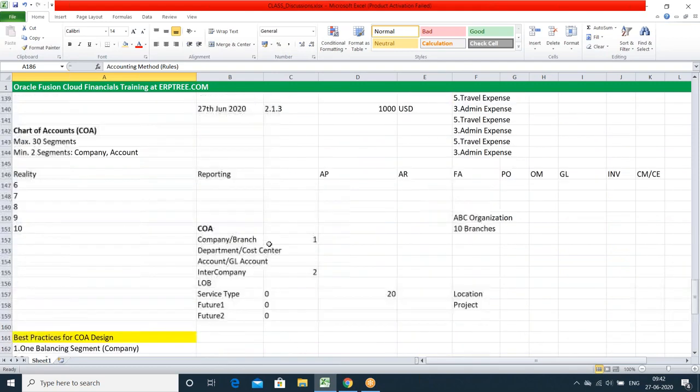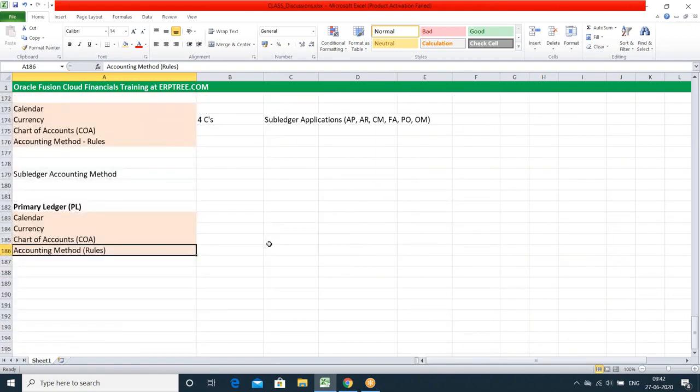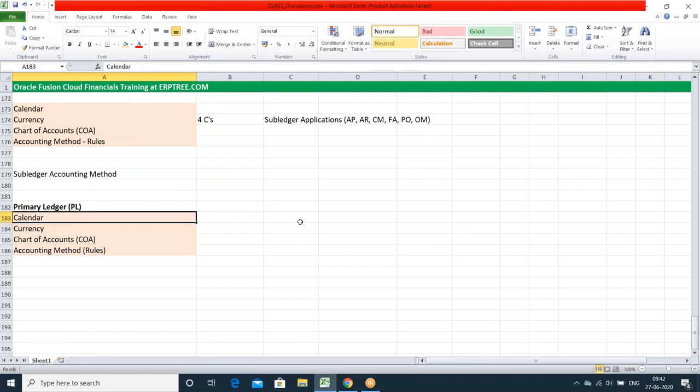So this is all about the primary ledger. For each country, we have to create a separate primary ledger. So if you are doing the implementation for 10 countries, minimum 10 primary ledgers. Why do we have to create separate primary ledgers for each country? Any guess on that? The currency would be different. Yes, that is the primary point.